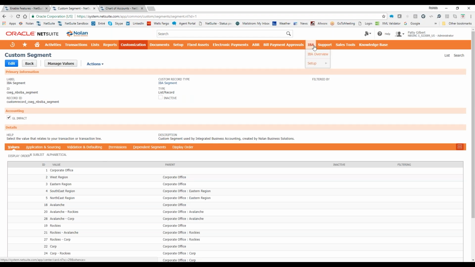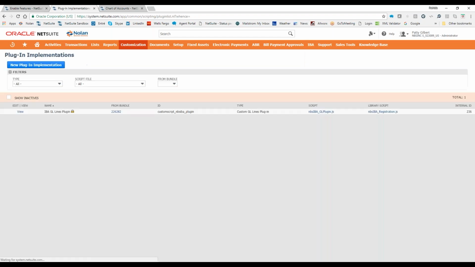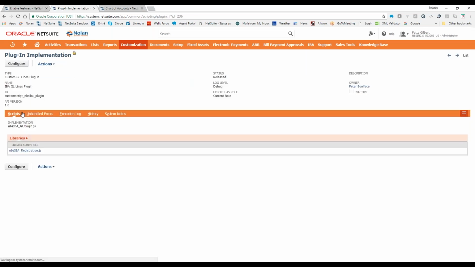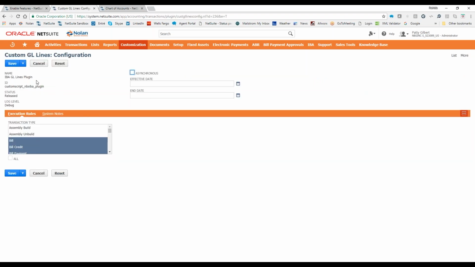The next setup step is where we decide what types of transactions we want this functionality to run on. For our custom piece, the IBA, Integrated Business Accounting functionality that we just activated, this is the window where we tell it which NetSuite transactions we want to create these due to, due from entries for. The ones we're going to look at today are vendor bill, journal, and so on, but you can see there are a lot of other options we could activate this for.